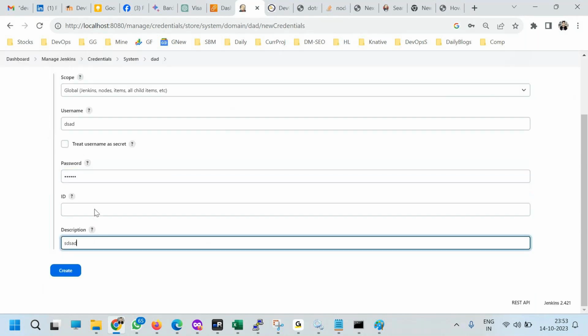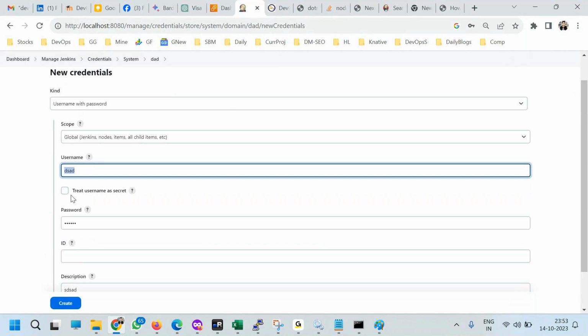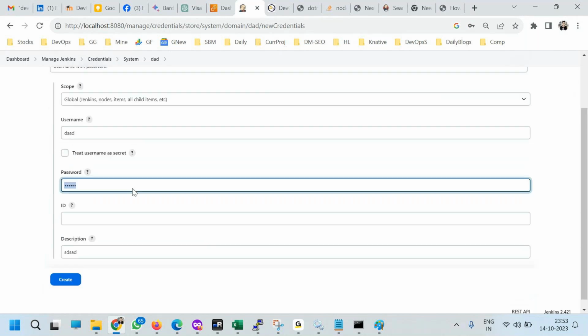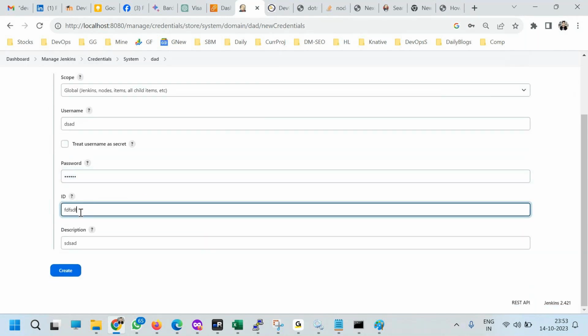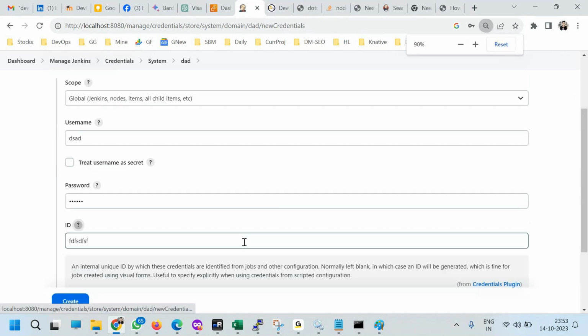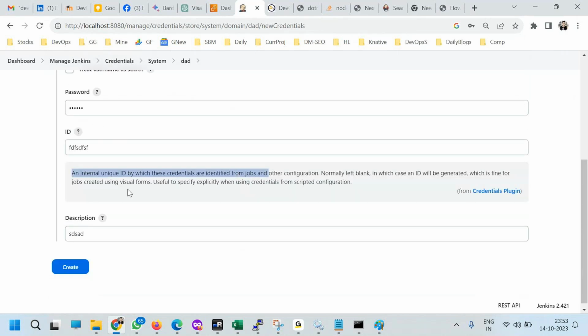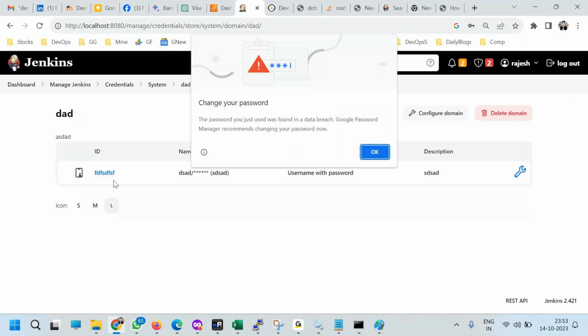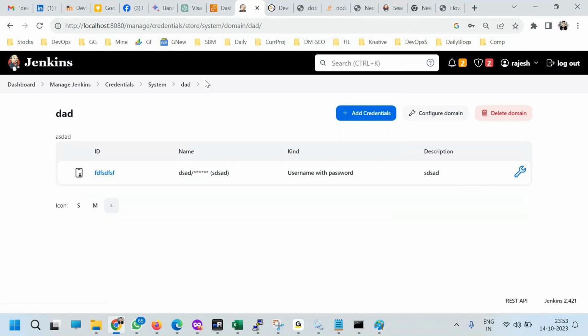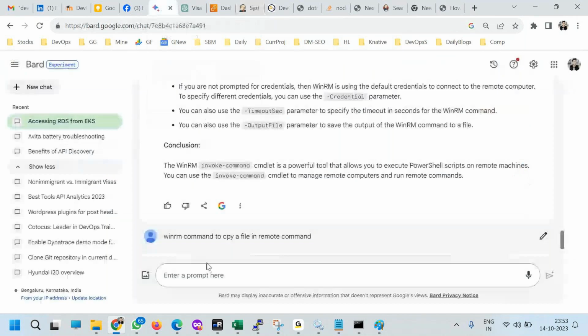And now this credential, this is the username, this is the password, but this is the ID. This ID you have to use in the PowerShell script. So you created one. Now the question is how do we use it? I'll just put up one example.